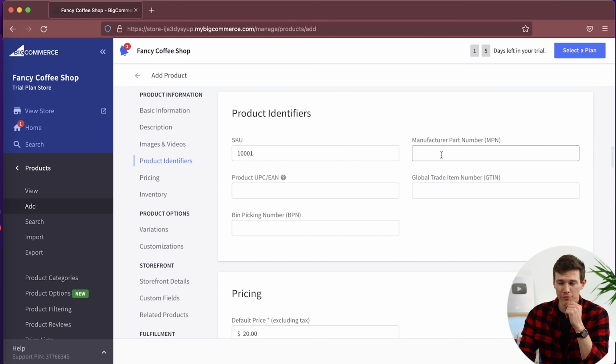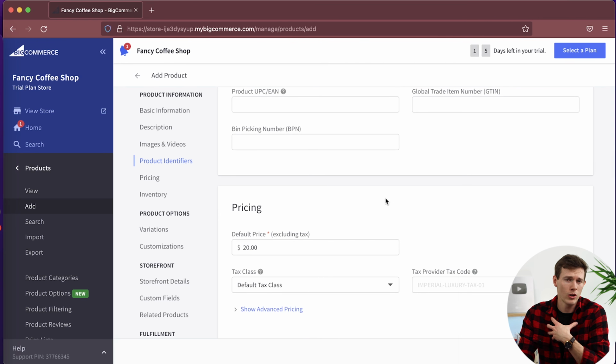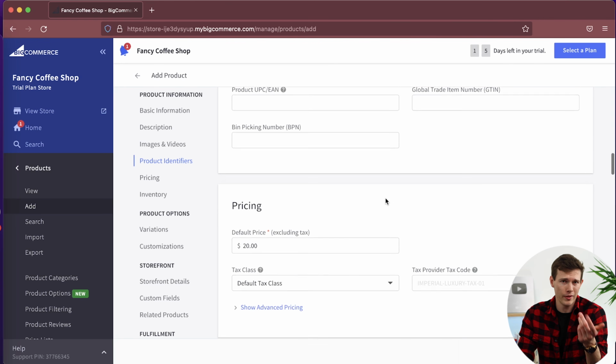Below we have product identifiers, and this could be more complicated stuff. If you have a manufacturer part number, global trade item number, all types of things. Again, pretty self-explanatory. We don't have that. If you have it, you probably know that you have it.